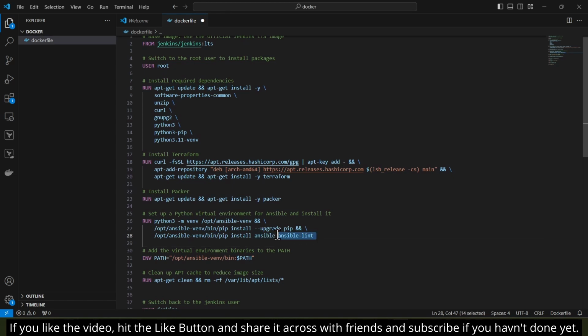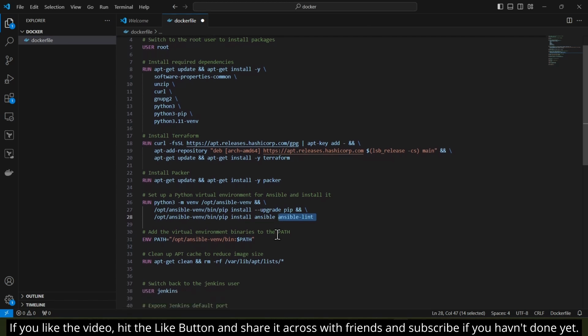Ansible lint is needed for running Ansible on this machine. Now, once this is done, these steps would be needed. So we would have to add Ansible to the virtual environment and the path of the environment variables, so that Ansible can be used from anywhere inside the container.